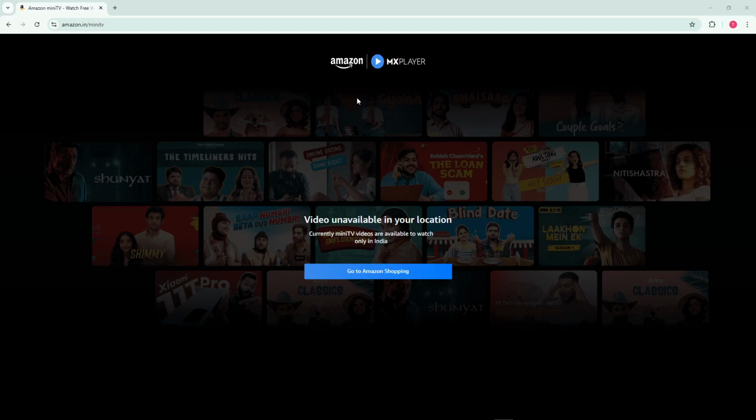When you find something that catches your eye, simply click on any video thumbnail to start playing it. The video player will open and you can begin watching immediately. The interface is straightforward and user-friendly, making it easy to navigate between different shows and episodes.